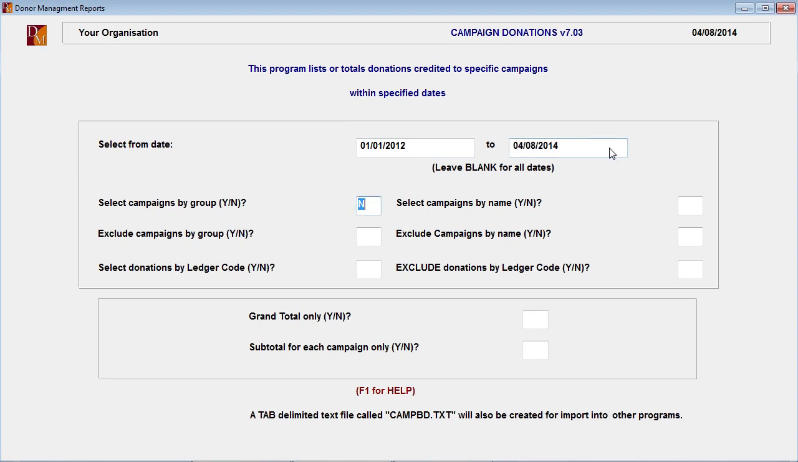Till today's date. And from there I can select or exclude campaigns by group to include in my report totals. So if I just want every donation or transaction in the date range, I just need to put the date range in. I don't need to include or exclude any specific things. I can go through and say what I want is a subtotal for every ledger code in that date range. I mean every campaign code.